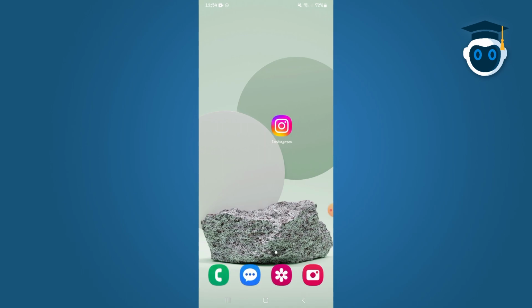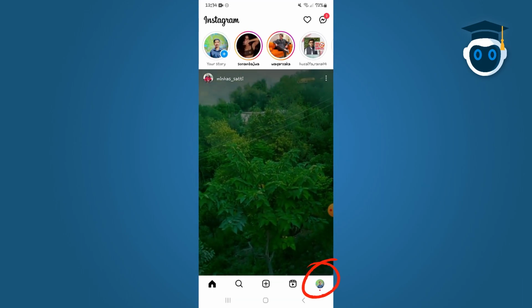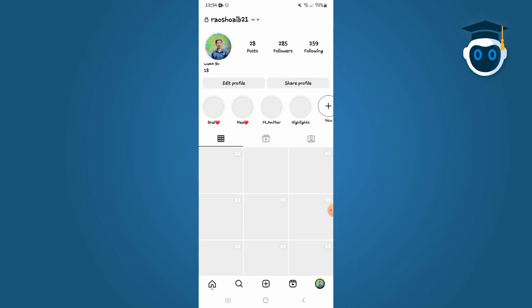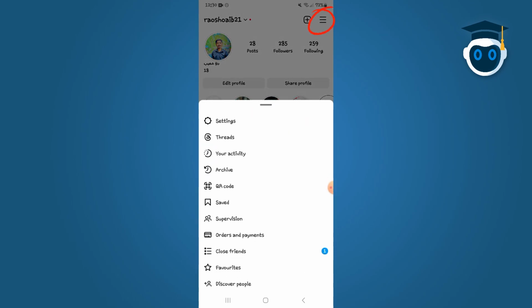First things first, launch the Instagram app on your mobile device and tap on your profile picture or the profile icon at the bottom right corner to access your profile page. On your profile page, tap the three horizontal lines in the upper right corner to open the menu. Scroll down and select Settings.